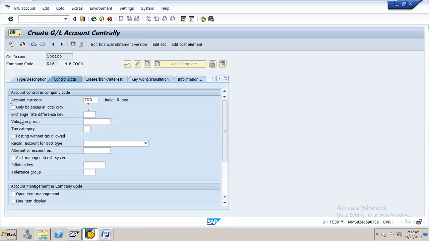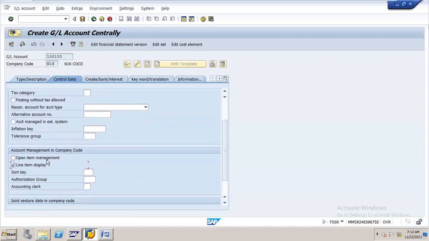These are all things we can discuss one by one when we come across them. Here, the line item display checkbox. What are line items? Say for example this is a cash account. Sometimes we give the cash account debit and sometimes credit. When you look at that ledger, how will you know whether it is debit or credit? One second, let me show you so that you can understand.